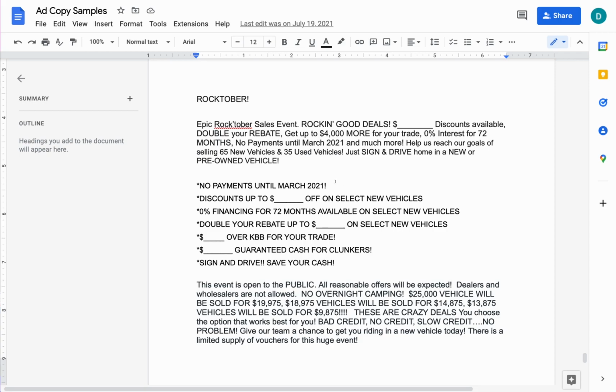I want to say this was for a Harley Davidson store that was attached to like a Ford store. So get up to $4,000 more for your trade. There's big hooks right here, 0% interest. All of this is going to show before that see more button. So all of that is good information for the customers to have. This is obviously an old ad, no payments until March of '21. But nothing's really changed. We'll take the same ad, we'll change the dates, and it'll work just the same.